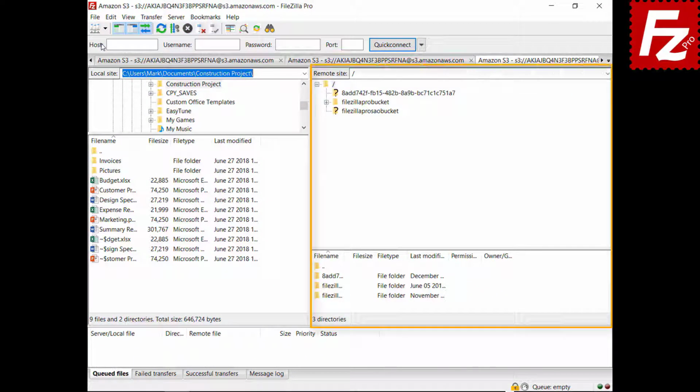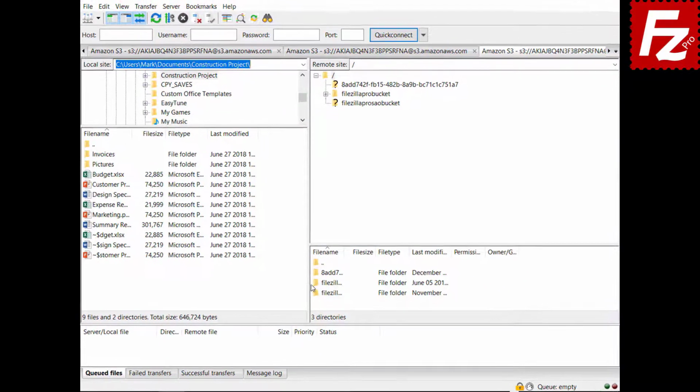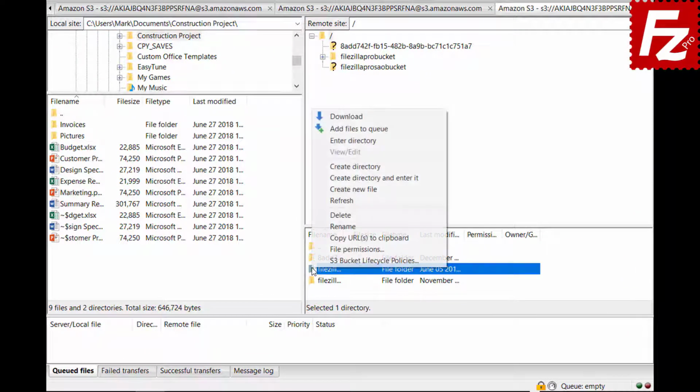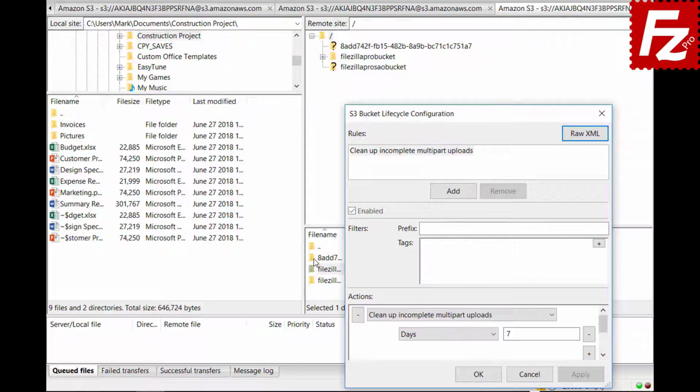On the right, you see the list of your buckets. Right-click, or Control-click if you are on a Mac, to open the context menu and choose the S3 bucket lifecycle policies. The configuration is shown. On top, you see the list of rules. If the bucket has no policy rules, you can set a default rule that cleans incomplete multi-part uploads after 7 days. To create a new rule, press Add.